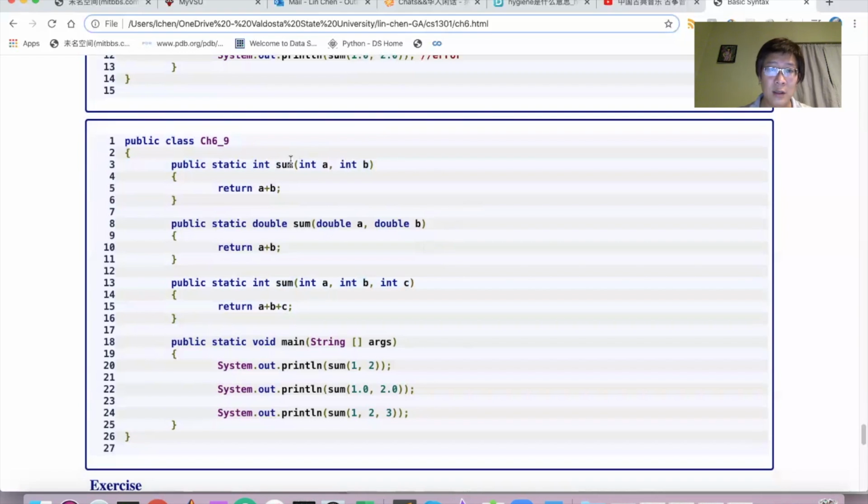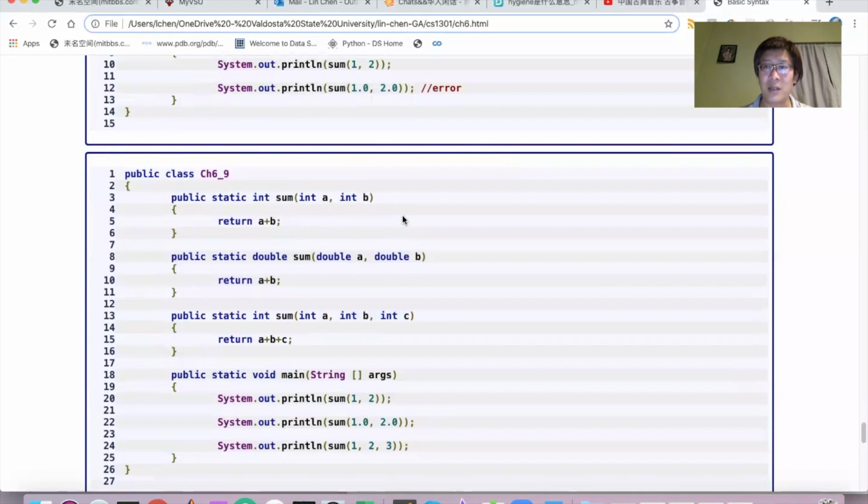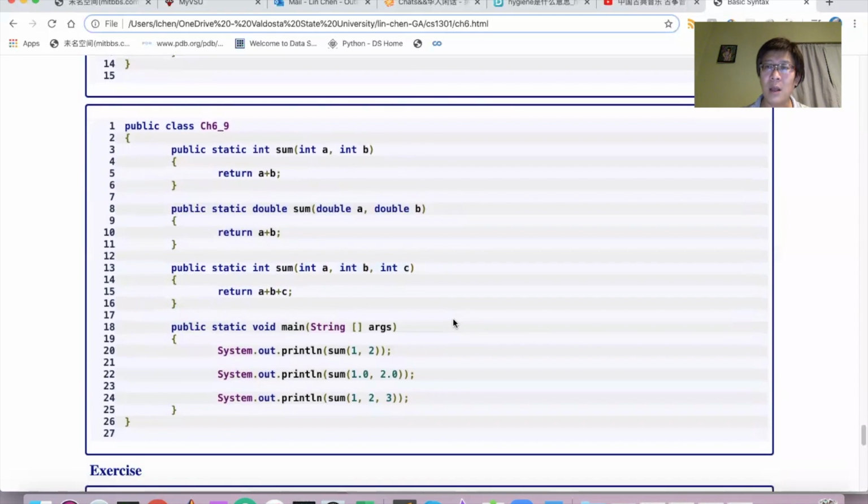So altogether, I defined three sum functions. Even though they use the same function name, they are actually three different functions. We call them overloading because they have the exact same function name, however, different function signatures.